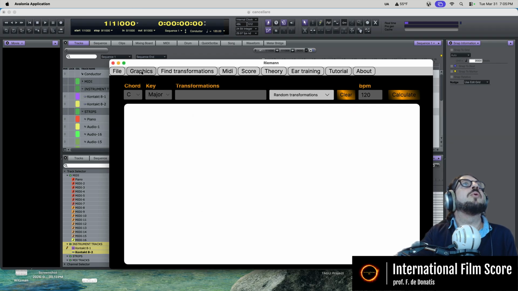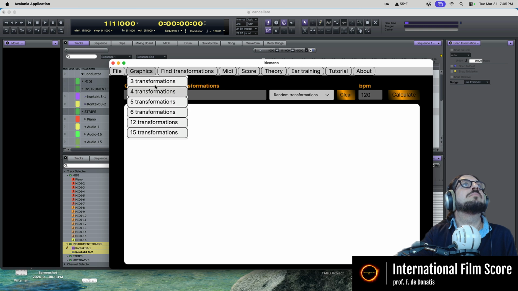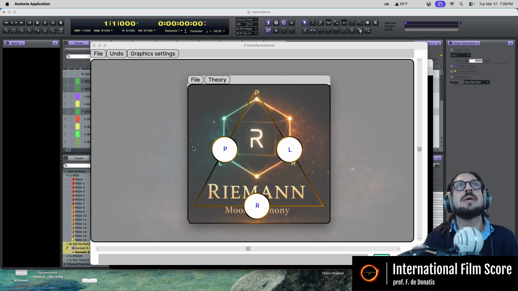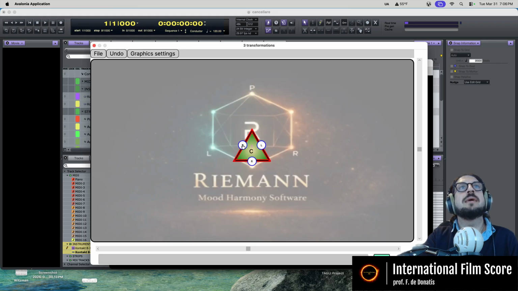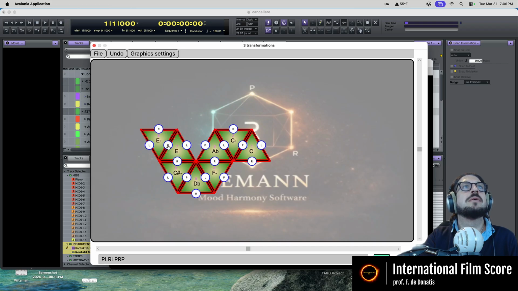And so we are going to choose from this figure, geometric figure, like 3 transformation, 4 transformation, 5, 6, 12, 15. Let's start with a principal transformation in the Riemannian harmony, like parallelism, leading tone exchange, and relative. I'm going to charge this in my scale, and I'm going to create my first tonnetz. Here we go.